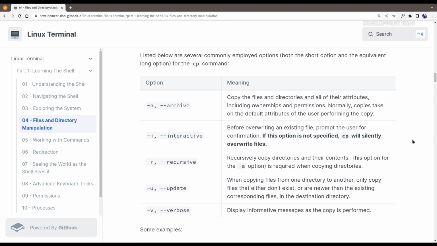-r or --recursive: copy directories and their contents. This option or the -a option is required when copying directories. -u or --update. When copying files from one directory to another, only copy files that either don't exist or are newer than the existing corresponding files in the destination directory. -v or --verbose displays informative messages as the copying is performed.